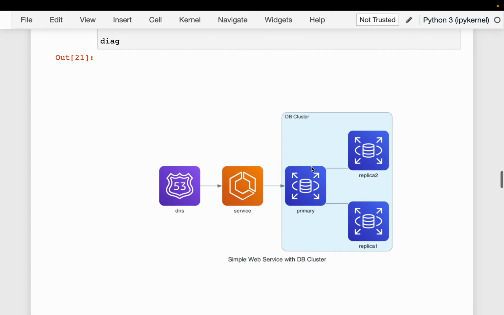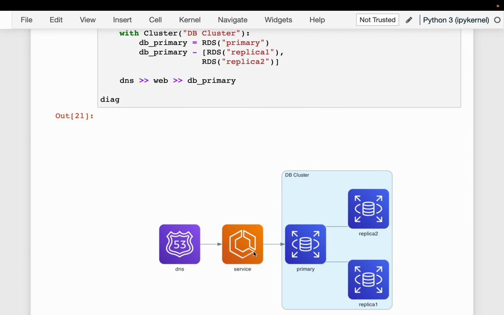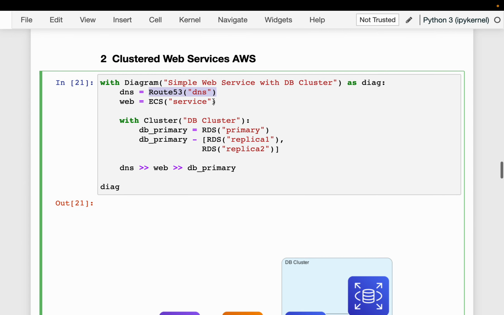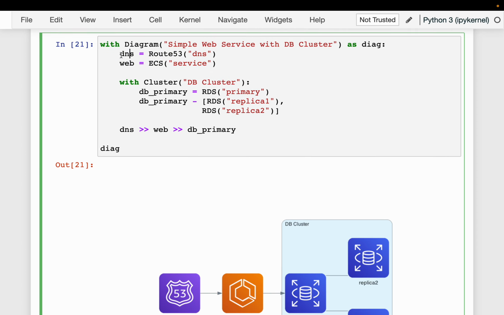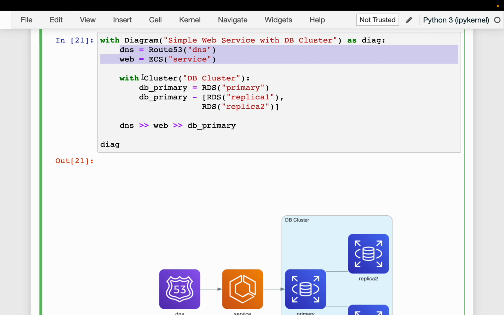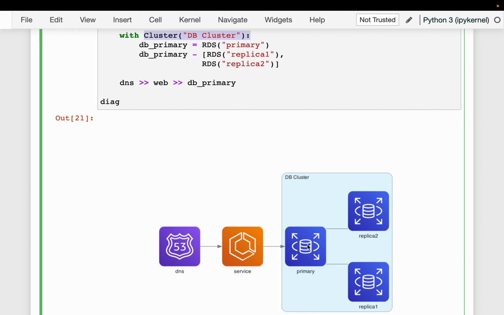Okay. And then what we do is, here we have a DNS, Route 53, and then we have an ECS service. So we define these 2 nodes. We haven't connected them yet, right? We have simply defined these 2, and then we want to define a cluster. So here we are defining a database cluster. Okay. And within this database cluster, we have one RDS. So this is our primary RDS.